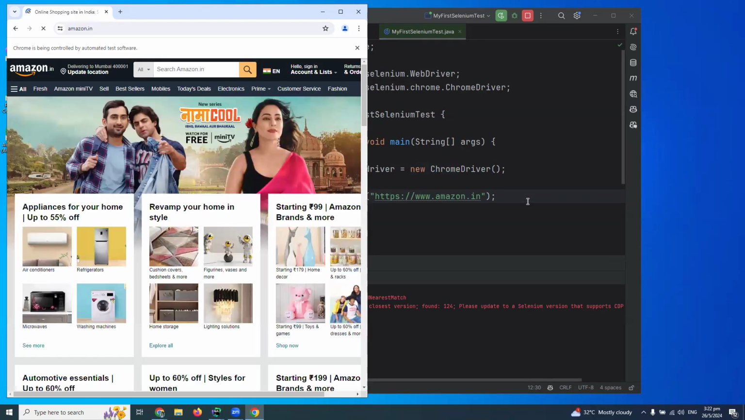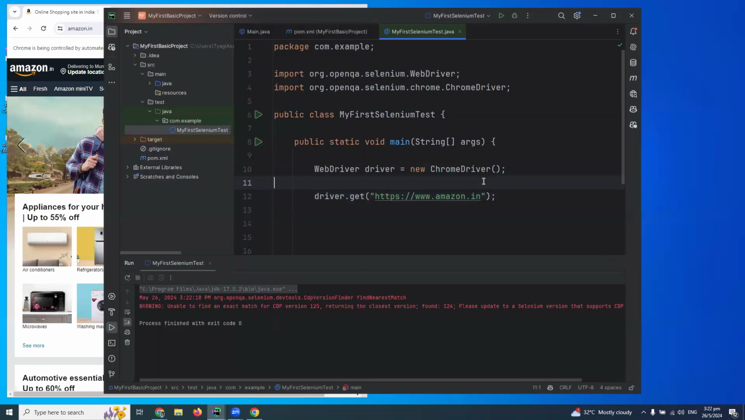Okay, so the code, when I ran, it opened the browser. This line opened the browser. This line navigated. Now next thing which I would do is I want to maximize my browser. Right, I want to make sure that my browser is bigger. Right now, if you see, the browser which I opened is only half, just not maximized.